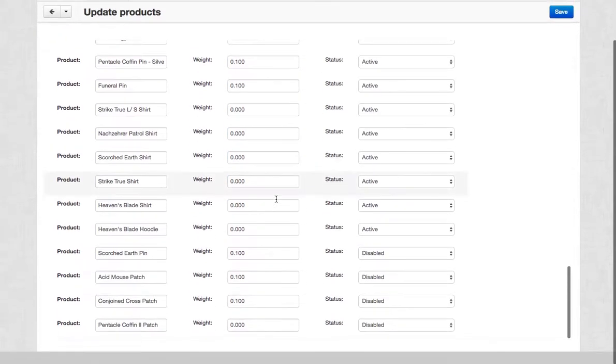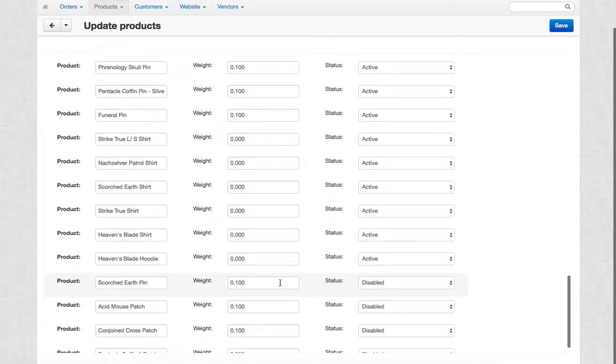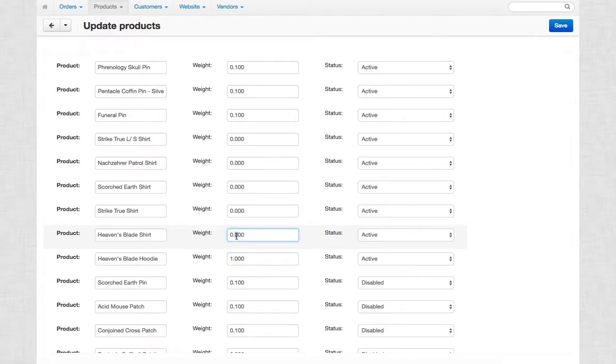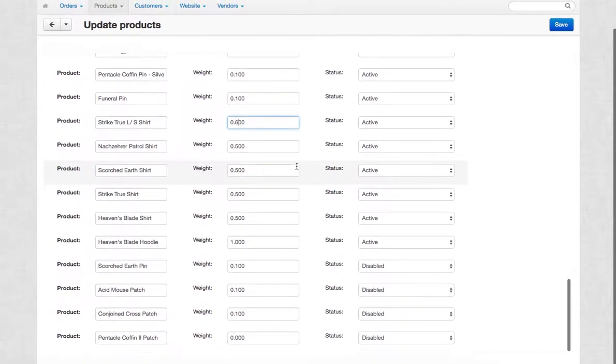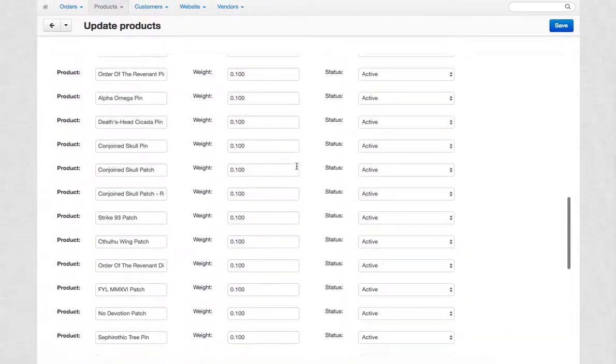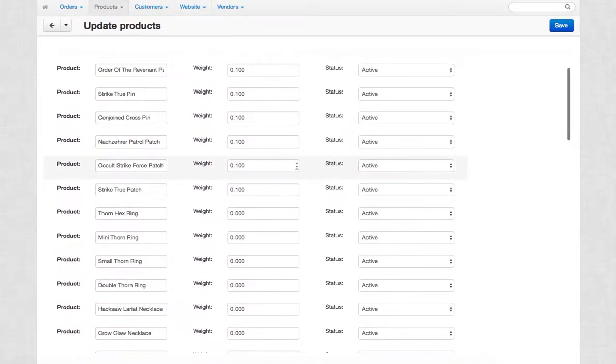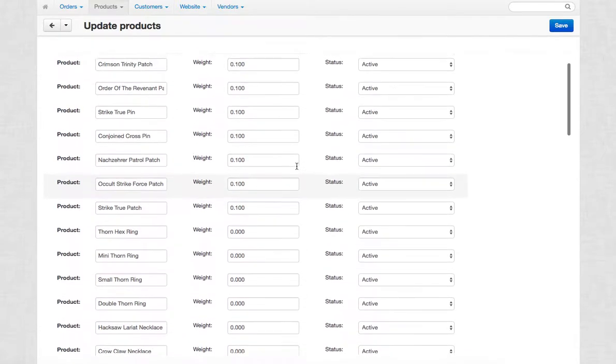Okay, there we go. Now I ship t-shirts and hoodies, so I know a hoodie weighs about 1 pound. A t-shirt weighs about 0.5 pound. So I'm going to go in and input all those. A long sleeve shirt, let's say that's usually maybe 0.6 pounds. So now all of its active products, except for the jewelry, has a weight input.